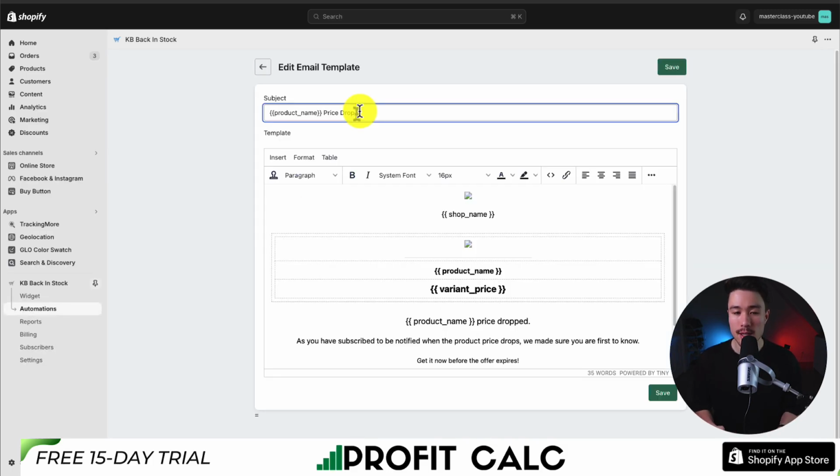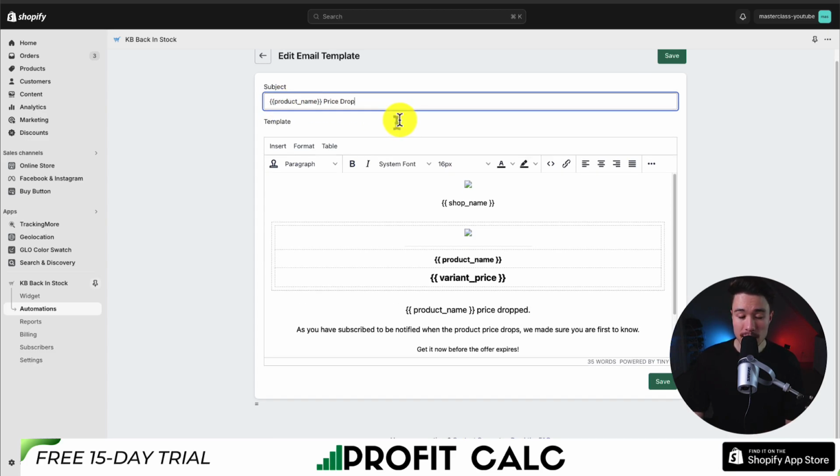Here we get a few things to customize in this email template. We can customize our subject line. These things in curly brackets are variables. So it's going to include information pulled from our Shopify store directly, such as the product name, the variant price. And we can go and customize this to our liking.